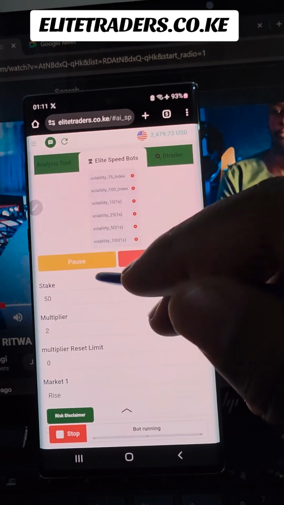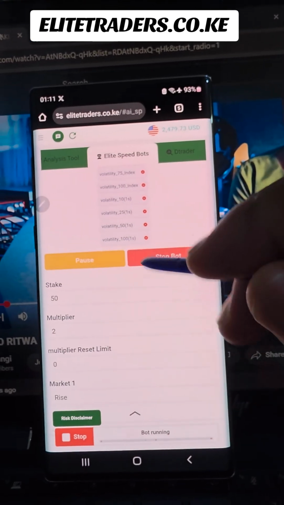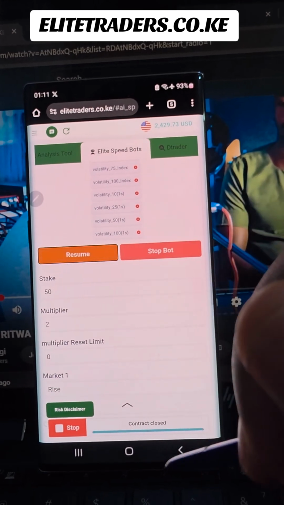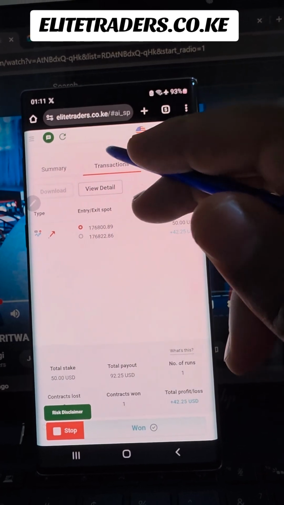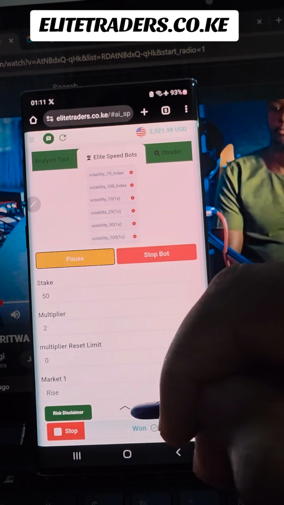Actually, guys, we also introduced the pause and resume button. So in case you want to pause a trade, just click there. I don't know if we lost or we won. It was a win. Then in case you want to resume, just click resume.